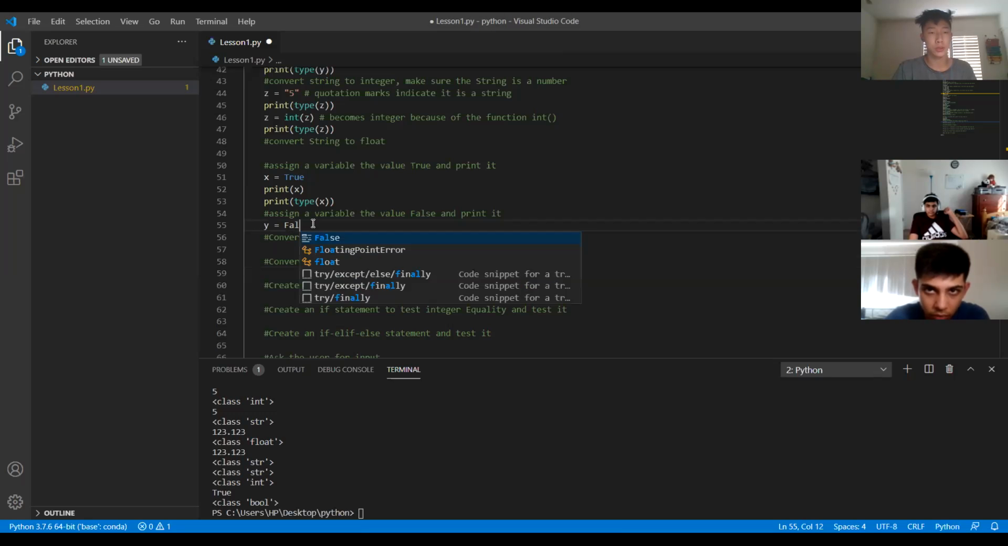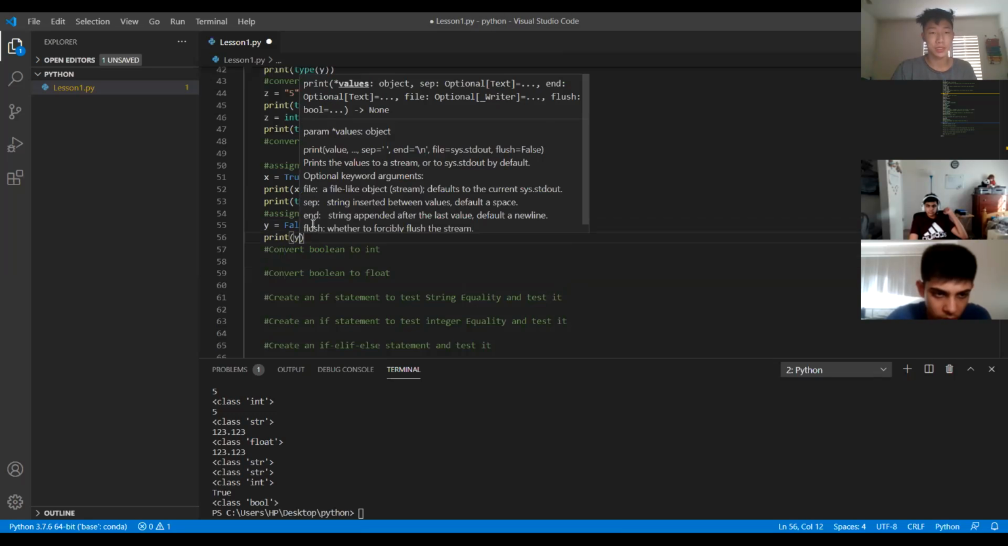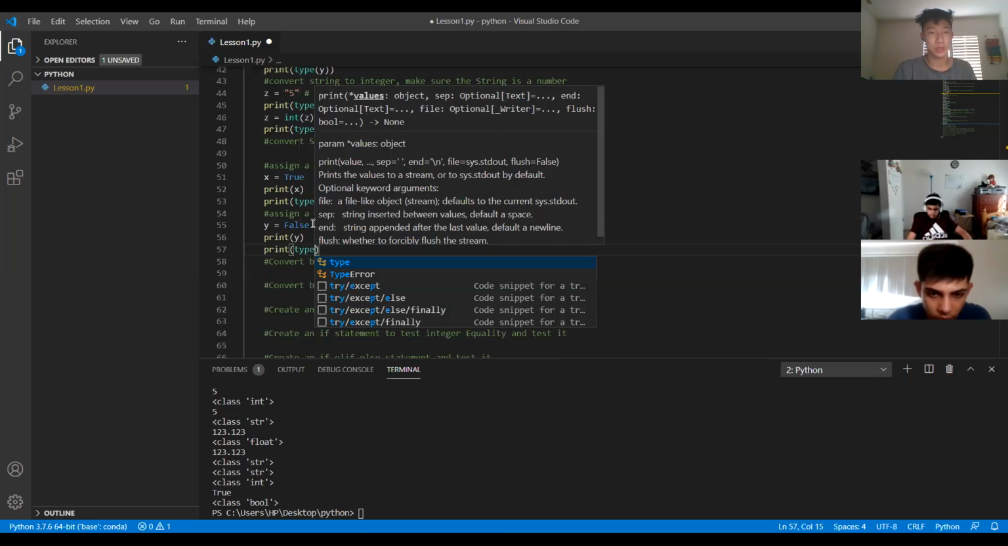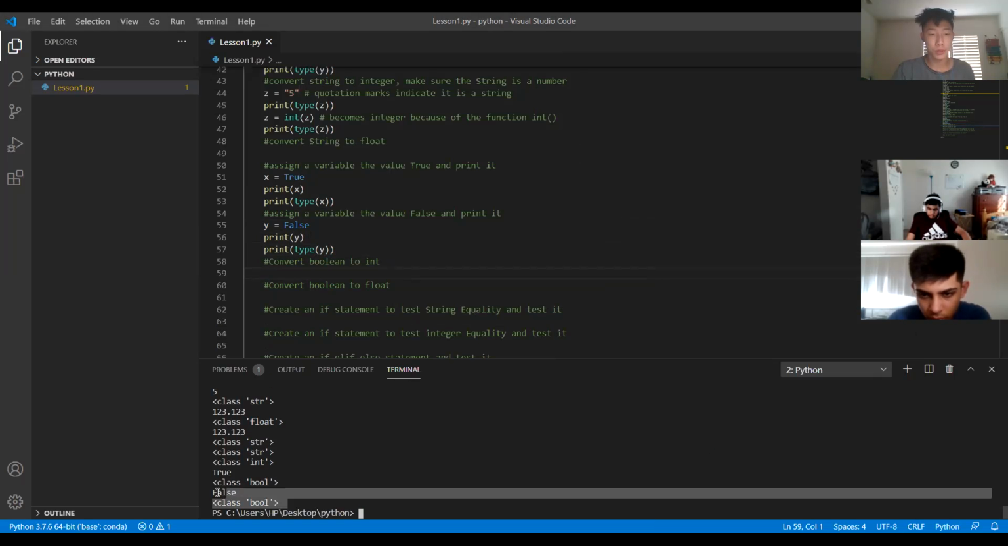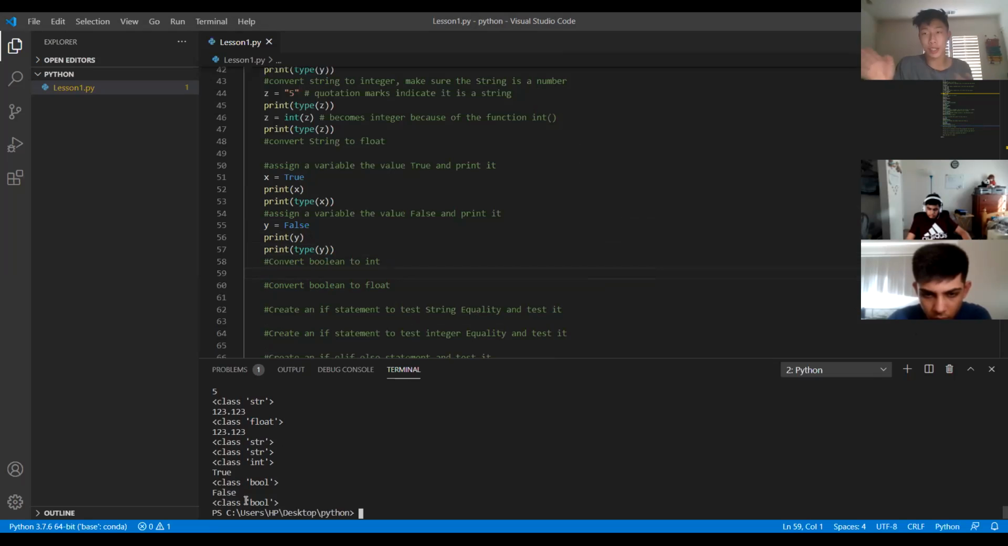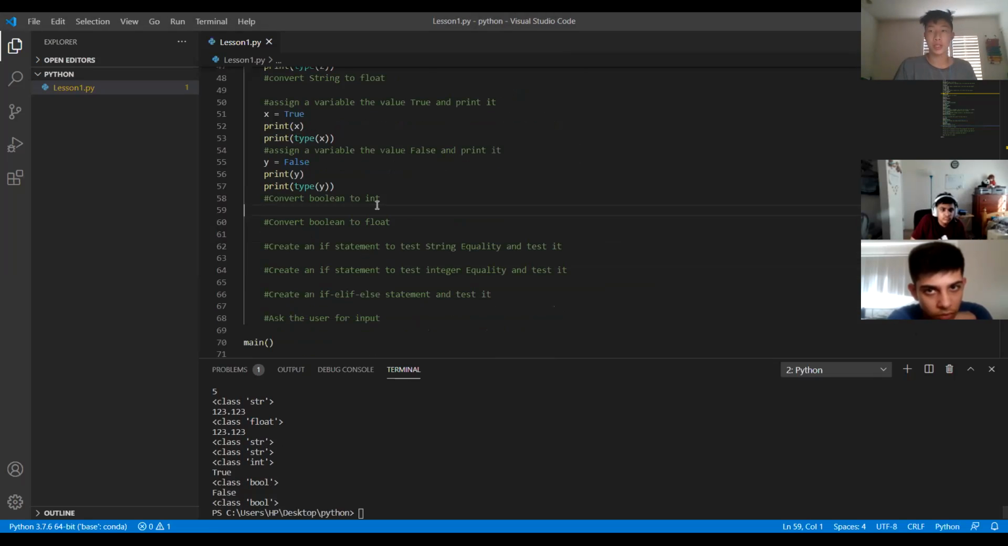And then we can do the same thing with false. We can do y equals false, and then print the type of y, and we're going to get false from that, and then Boolean. Okay. I'll explain more about how to utilize it later on, but just know that these are our building blocks, and I'll teach you how to stack the blocks later on.